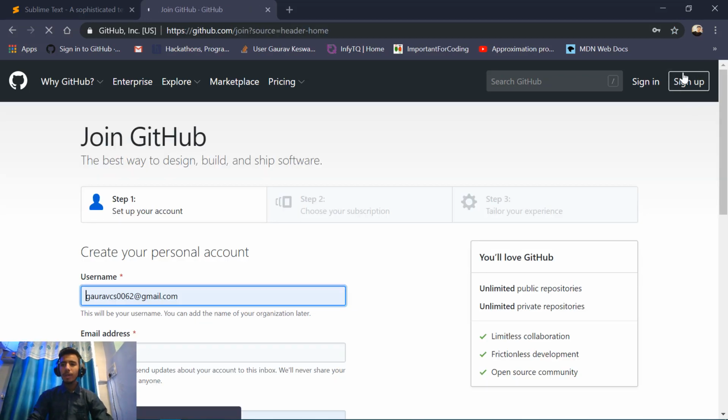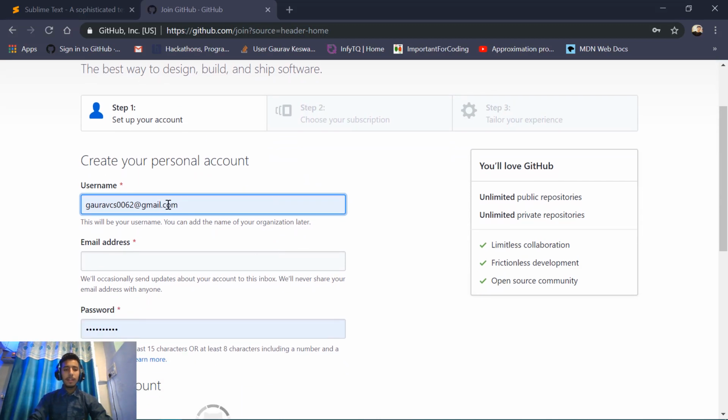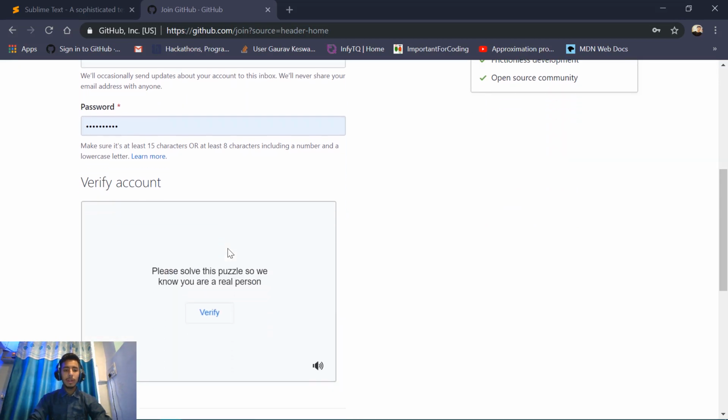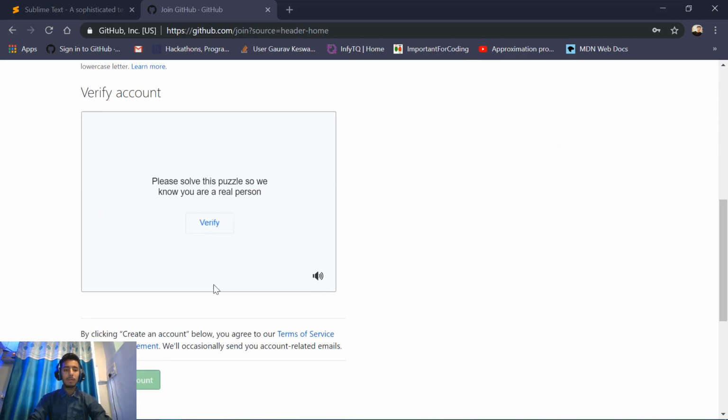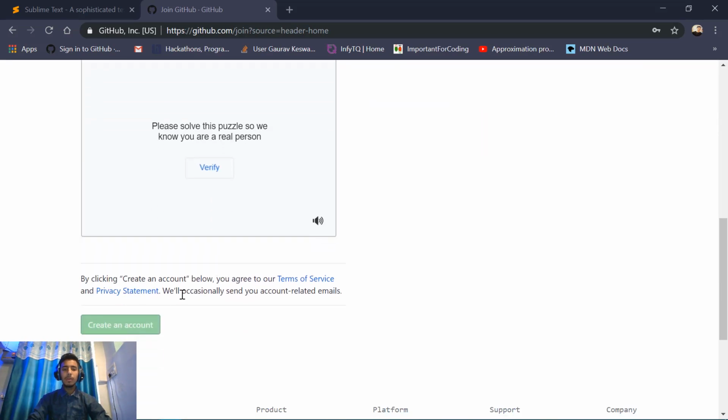First of all, go and sign up for it. Click on the sign up button on the right hand side, and then you can just create your account. You can use any username. Just see whether this username is available or not. You can enter the email address and password, and you can verify your account by solving a small puzzle. Then you can go and create your account.